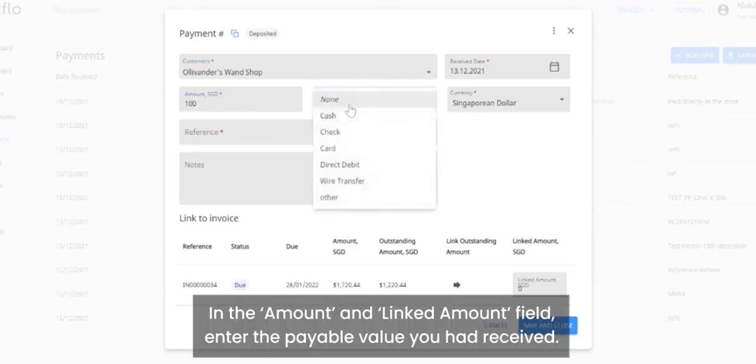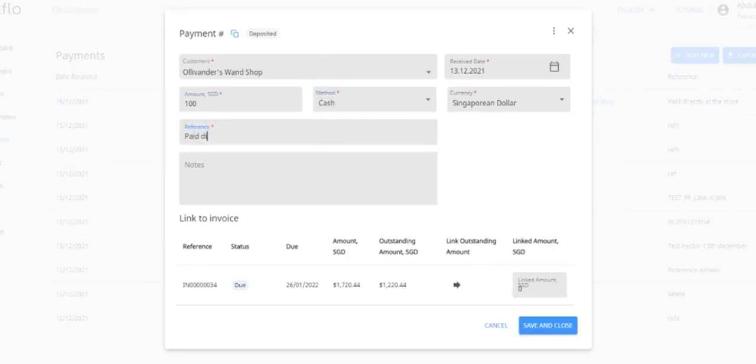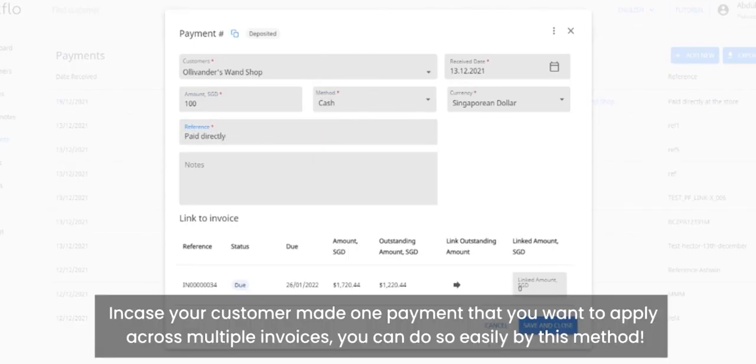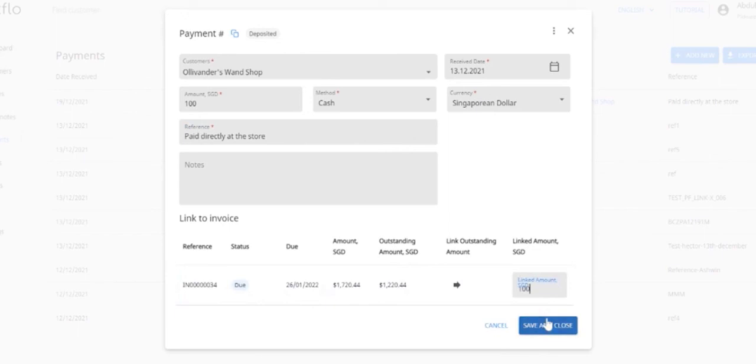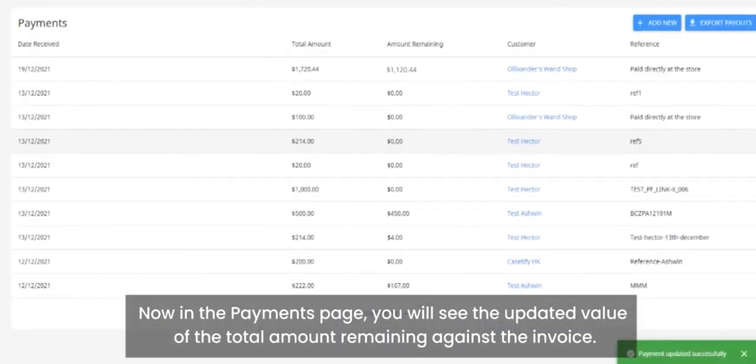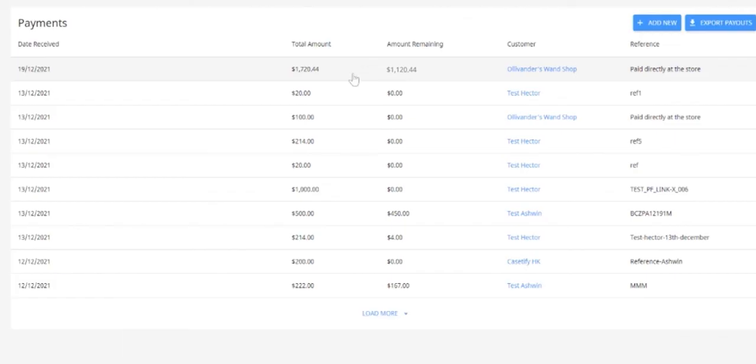In the amount and linked amount field, enter the payment value you have received. In case your customer has made one payment that you want to apply across multiple invoices, you can do so easily by this method. Now click save and close. Now on the payments page, you will see the updated value of the total amount remaining against the invoice.